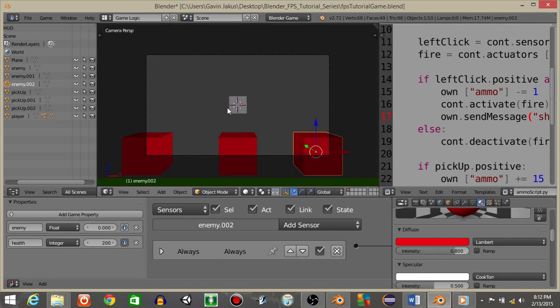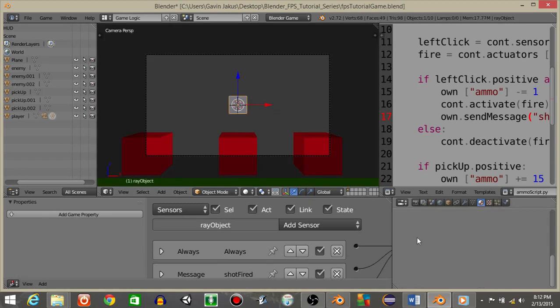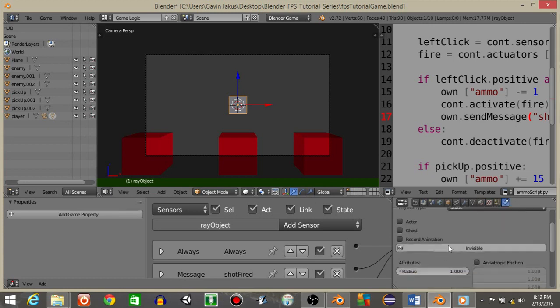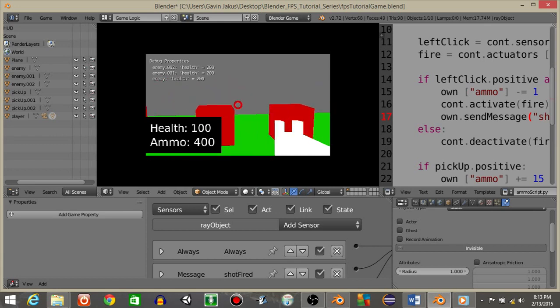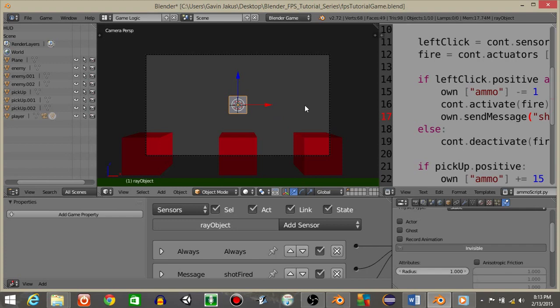Now, one thing we are missing is I'm actually going to right click on this array object and make it invisible, like this. So if we hit P now, we can see we can run around the map. And if I shoot this cube, it'll delete, shoot this one, it will delete, and shoot this one, it will delete.